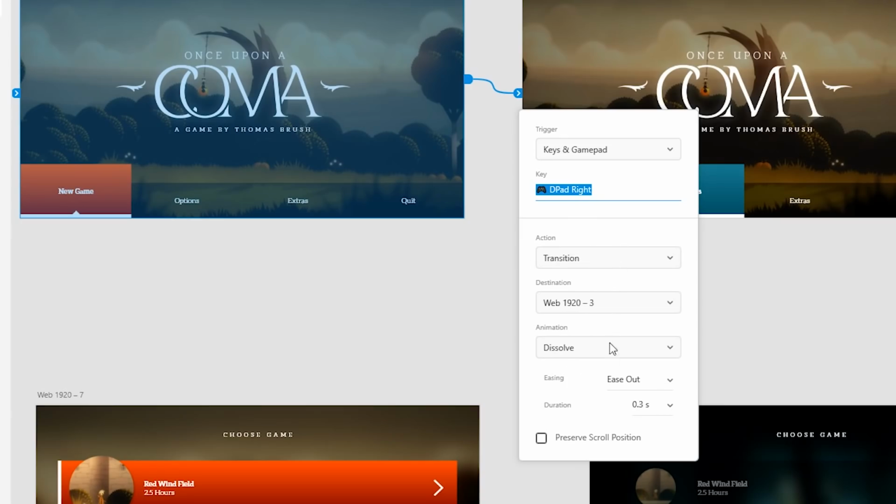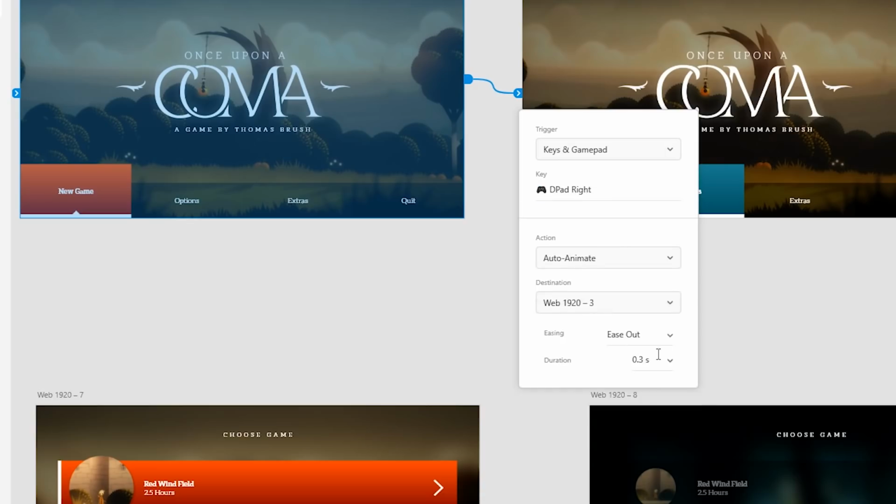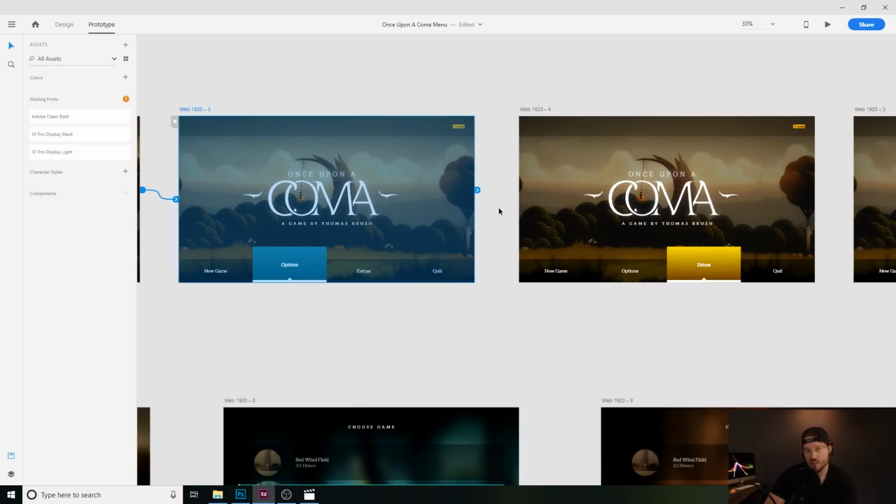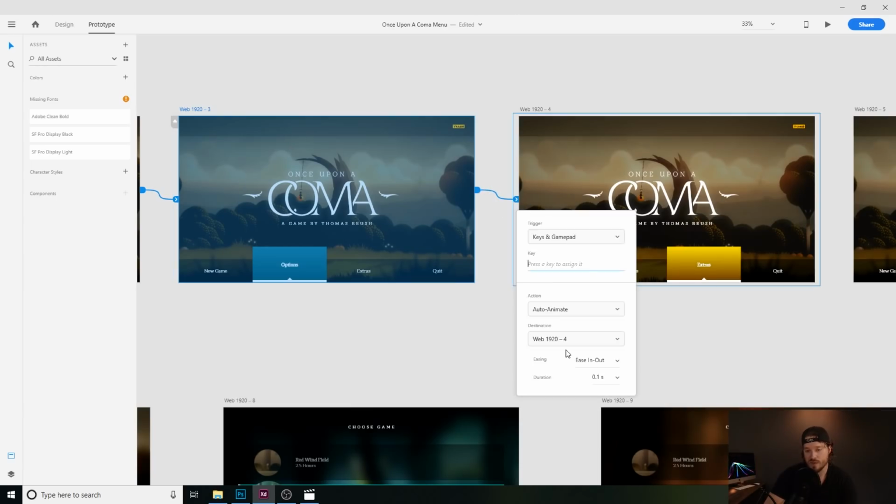You'll notice we have some various properties here as well that we can choose. We know we want to use an auto animate action. You'll notice it defaults to ease out, but I know that I want it to be ease in and out. I want it to be smooth when it's easing in and out, and I want it to last pretty quick. So let's do 0.1 seconds. Let's apply that logic to the rest of the artboards.